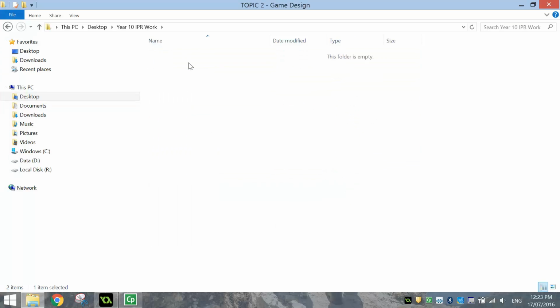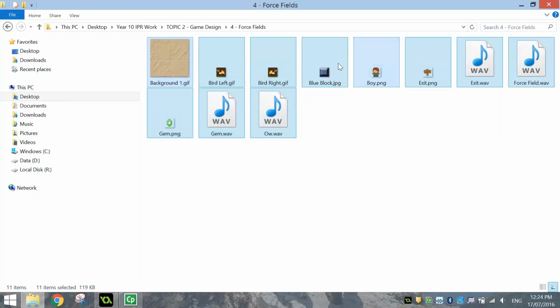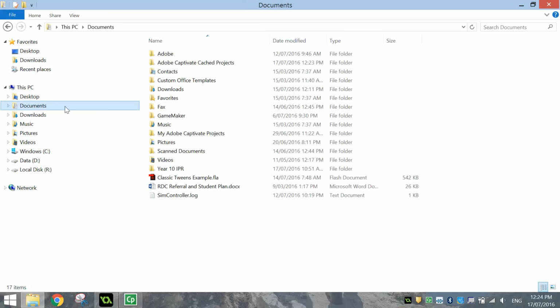Okay, so what we're going to need to do to begin with today is go into the force fields folder and copy all the resources you're going to need. So there's a few sprites and sounds there, as well as a background. So I'm going to press Control C to copy those, and I'm just going to pop into my documents folder.